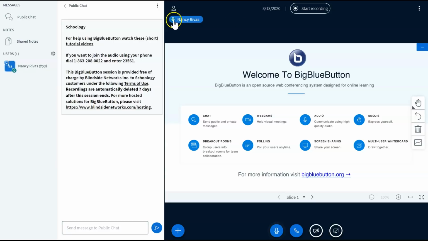If you want to mute your microphone at any point in time, you have the option to do that by going to where your name appears on the screen and clicking that button. You have the ability to mute here and also down at the bottom where you see that microphone icon.